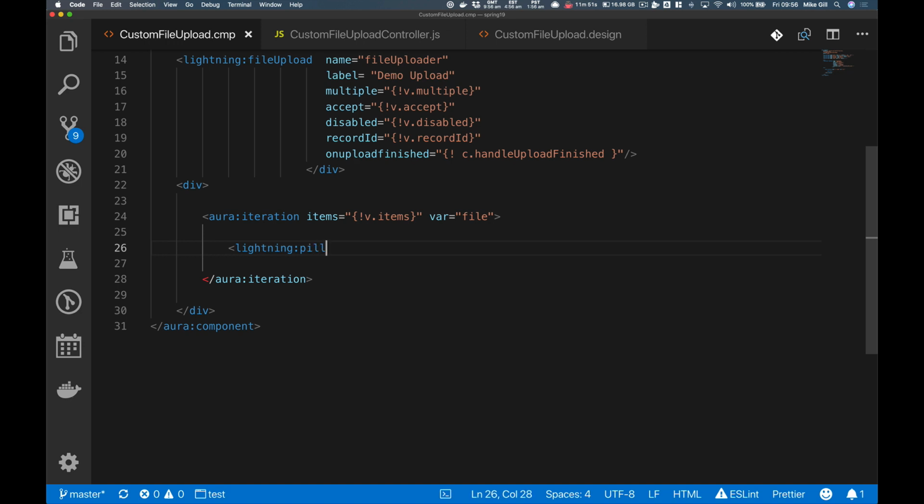All right. So this has a couple of variables. So label. So what do we want to set our label? So let's set our label to be file. That's the name that we've defined for each item in the list. And then we know there's a label because we've defined that in our JavaScript controller. There's a name. So let's just pop that in there. All right.